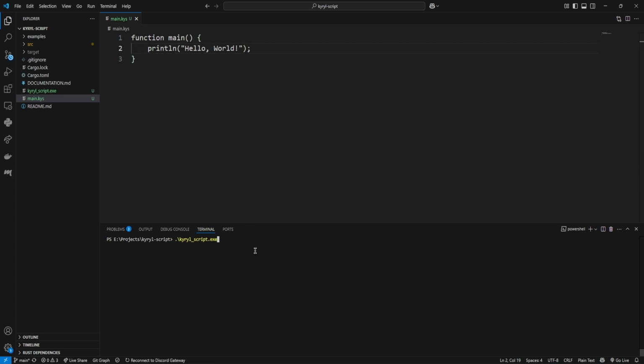So basically, we'll just execute the KyrylScript.exe. I am on Windows, so I have the exe. And then I specify the path to the main.qs file. And it shows Hello World. Okay, great.